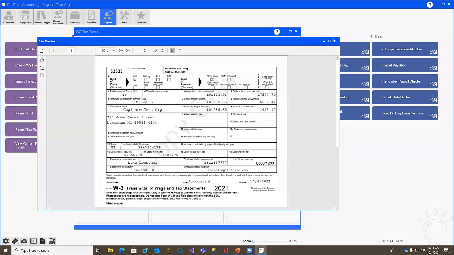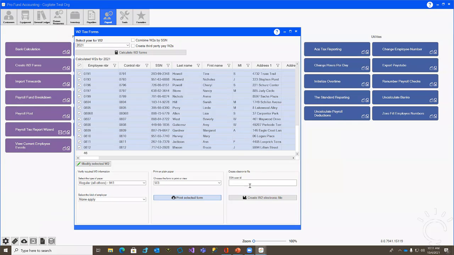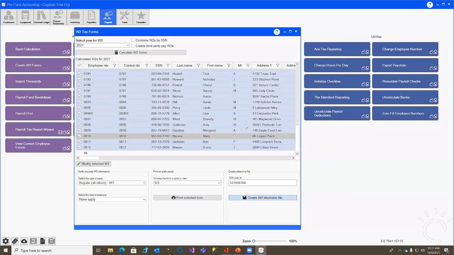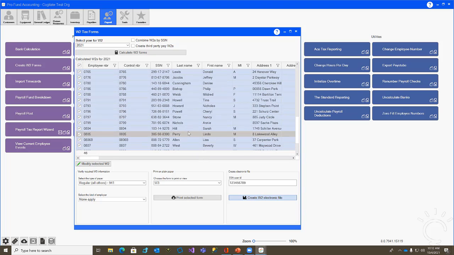It's pretty straightforward. It's not that hard to do. It's pretty easy. And then, of course, if you're going to be putting in the electronic file, it generates the electronic file to be uploaded. All right, so that's basically how to run it. It's really pretty straightforward. It isn't that hard.